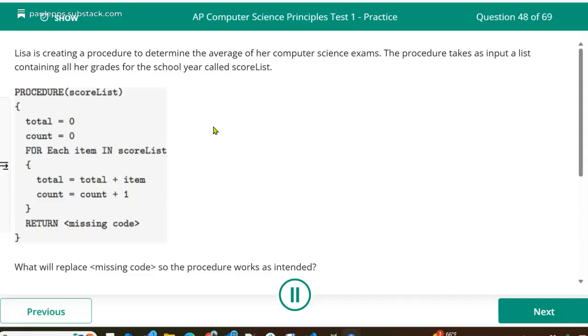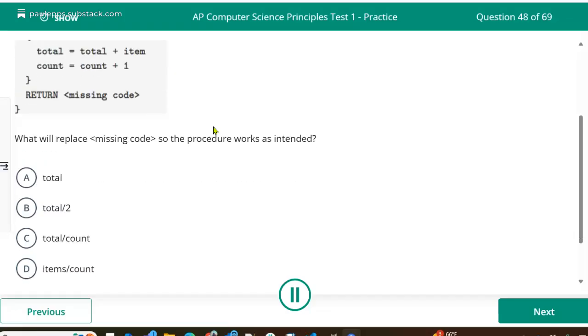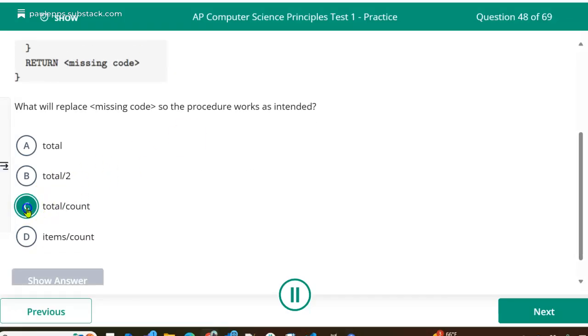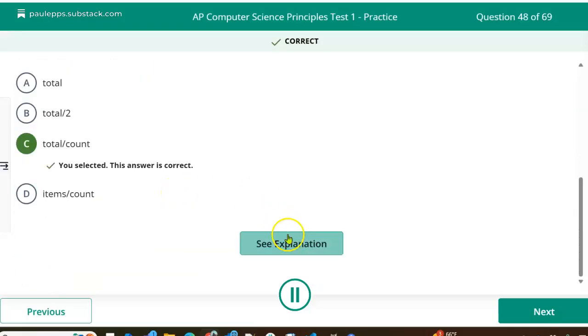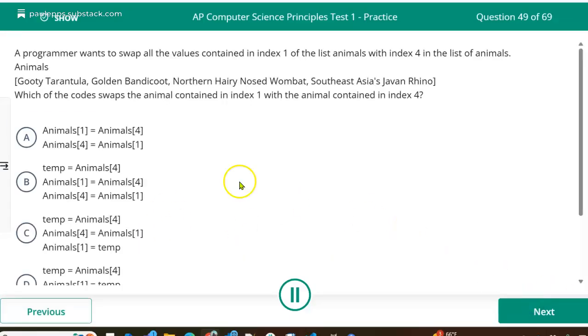So we have total, we have count. For each item in Score List, add the score to total and increment count, and then the next step would be to return total divided by count, which is C. I was going to say C explanation. We don't need to see the explanation for that.